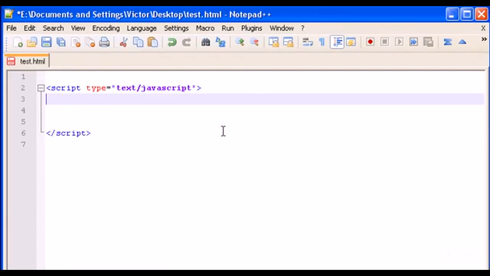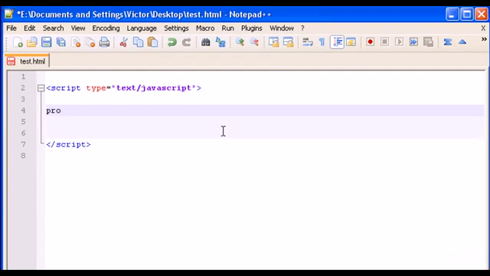In this video tutorial I'm gonna teach you how to use prompts. So let's open Notepad, and to make our first prompt let's type prompt, parentheses, and inside the parentheses let's type some text. Remember, to type some text you have to put it between double quotes. Let's write, what is your name? Save this. Okay, let's run this in Chrome.